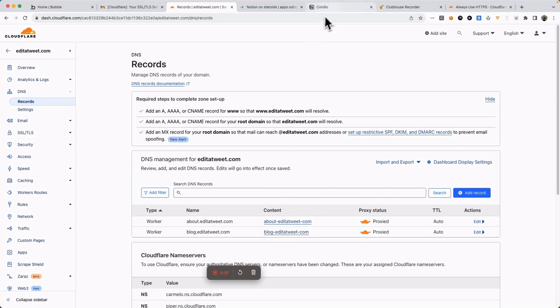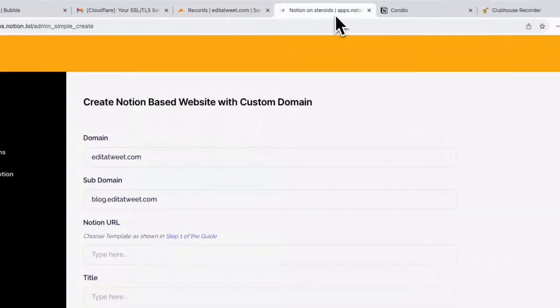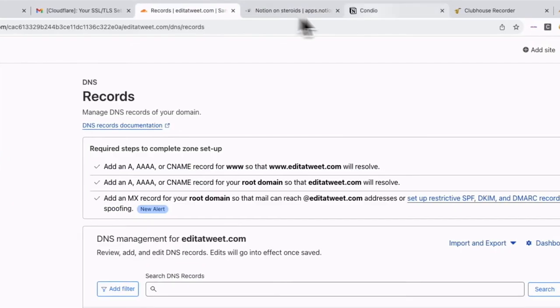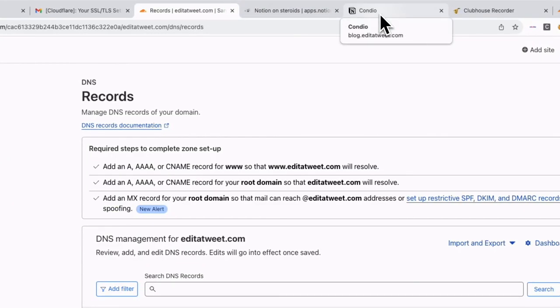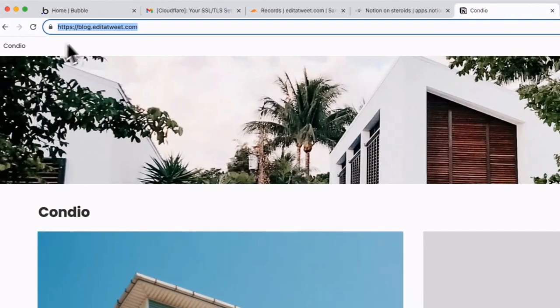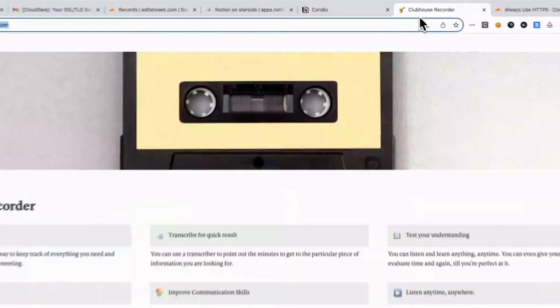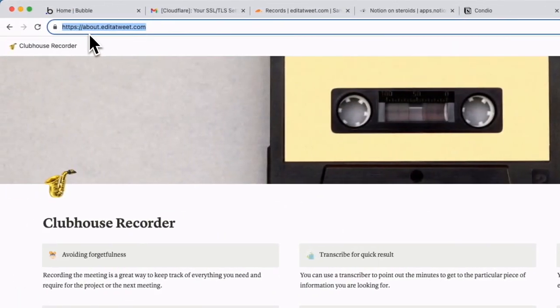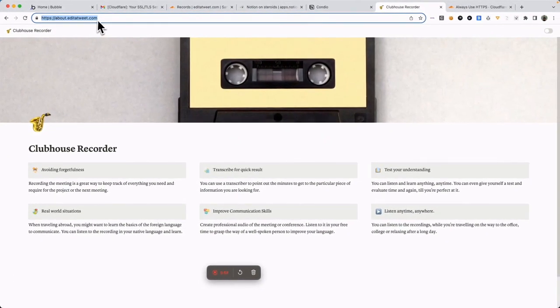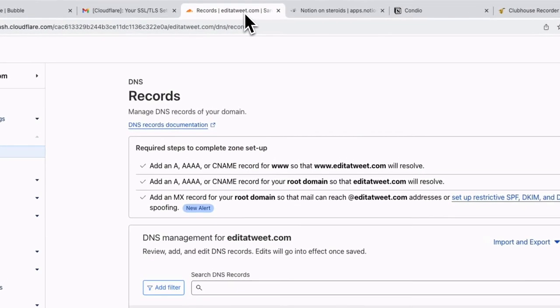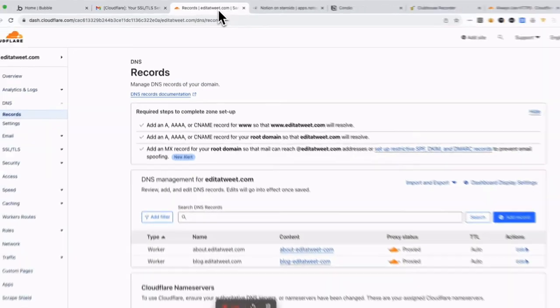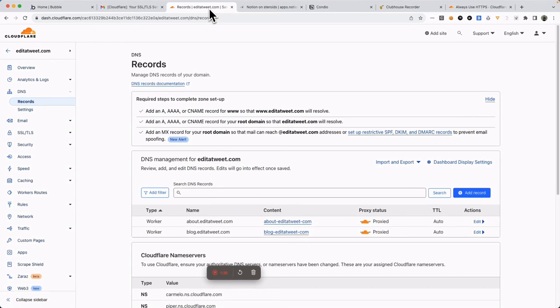So here I have got two sites that I created using my SaaS called apps.notion.lol, and I just created sample pages right now. Here you can see I have a subdomain called blog.edit.tweet.com, and I have another subdomain called about.edit.tweet.com. These two domains were made to discuss the Twitter Blue features, etc., and how presence on Twitter could be more optimized, but we'll come to that later.